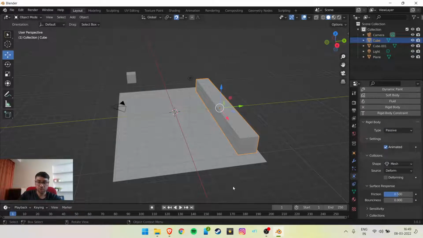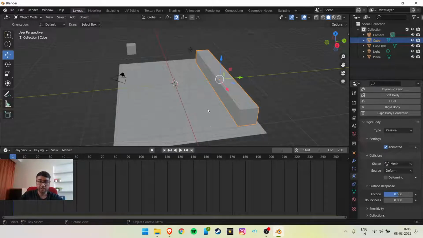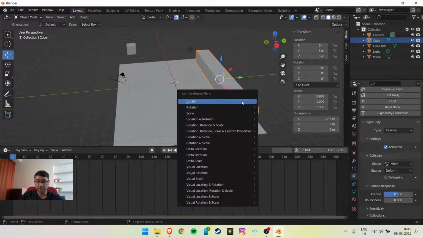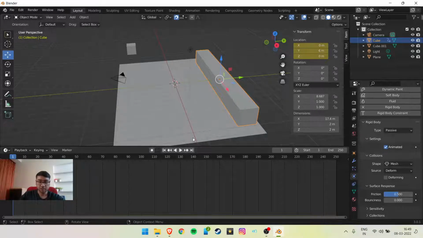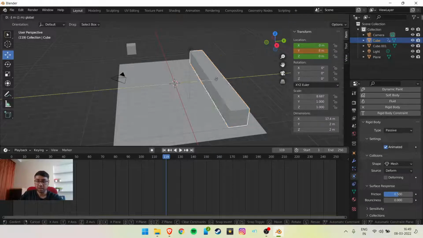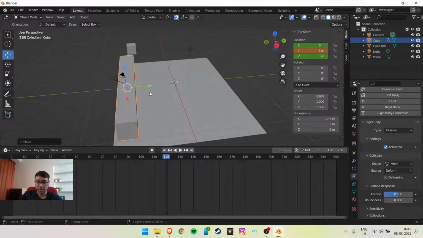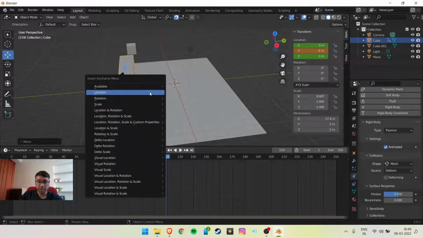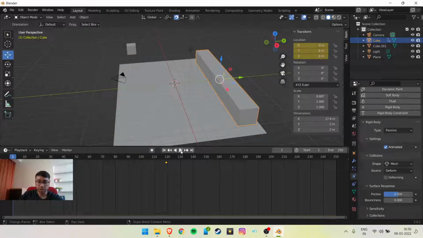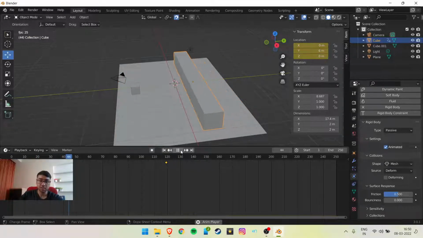Okay, so let's animate this, and to animate we need a keyframe. Now let's press N, then I, location. This is the first location. Let's go to the 119th keyframe. Let's move the cuboid and then press I, then location. And now let's watch this. It is working as expected.